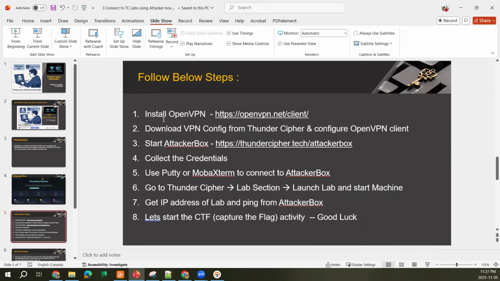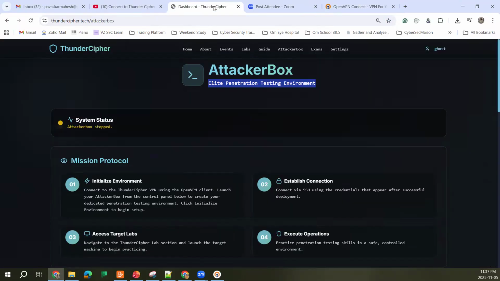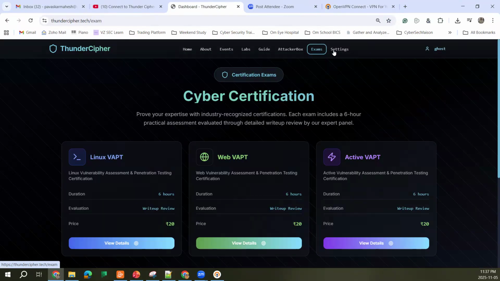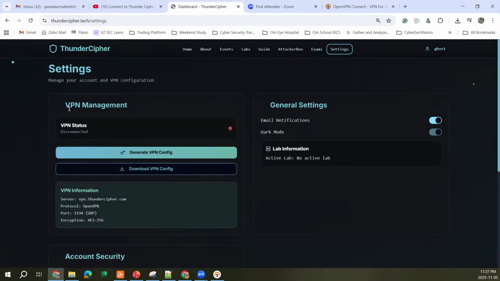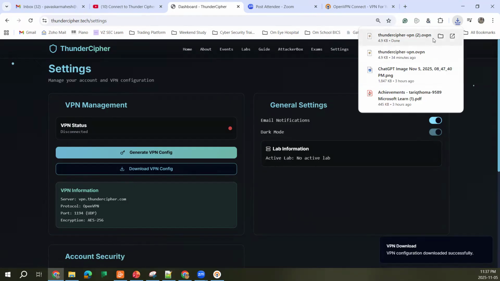That means you have to install OpenVPN. Then you have to download the VPN config from the ThunderCipher platform. I hope you have an account. Log in there, go to the settings, and under VPN management click on generate VPN config. The VPN generation is successful. You got the VPN configuration here, and then you have to download it. When you click on download, you will get an OVPN file. So you have to use this file.